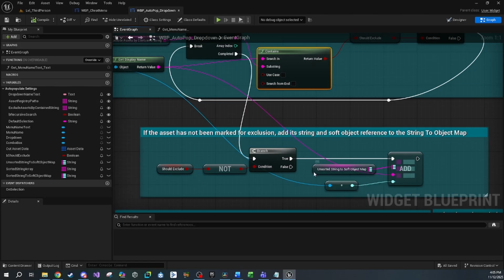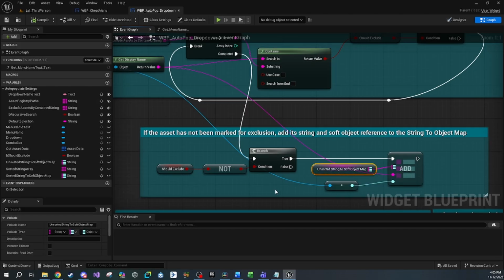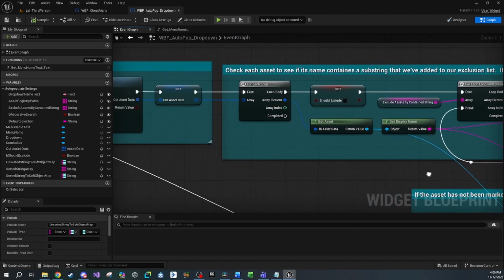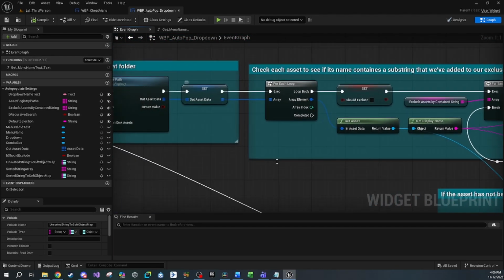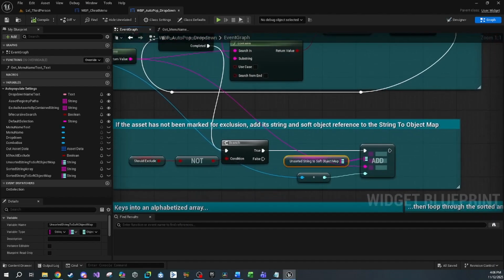This map here is a string to soft object reference map. The reason we're using soft object references here is that a hard object reference will automatically load all of the options in your dropdowns every time the cheat menu is built, which is not what we want. So we're going to continue on here with soft object references. Now, the reason that this is an unsorted map is that the order of the assets in this array here are not necessarily in alphabetical order, and we may want that for our options menu.